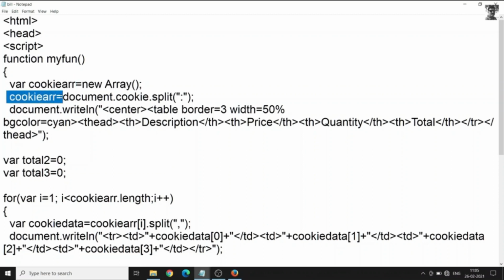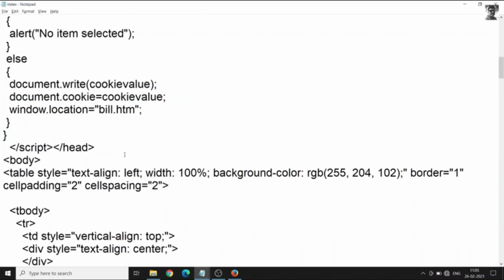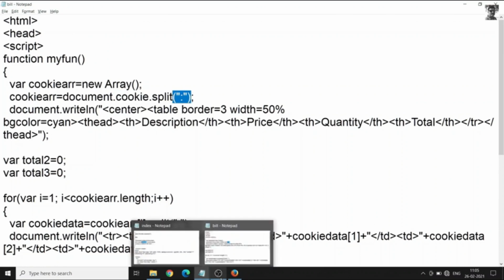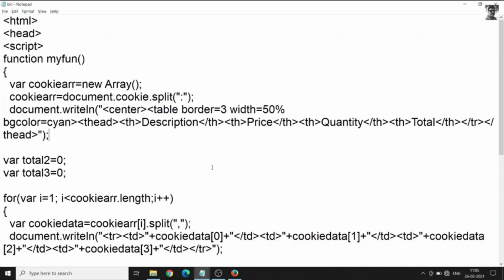What are we now storing in the cookie array? We are storing document.cookie. Now what is this cookie? It is the cookie value which we have moved from here, and that is stored in the cookie array. Then what we are doing is splitting that cookie at the colon. Now let me explain what happens here.